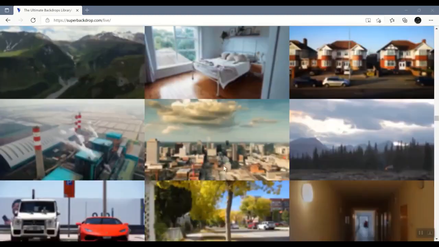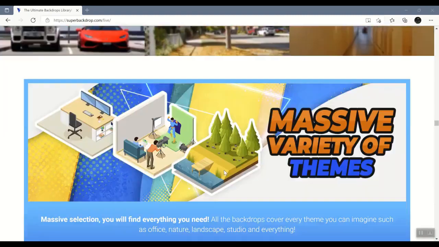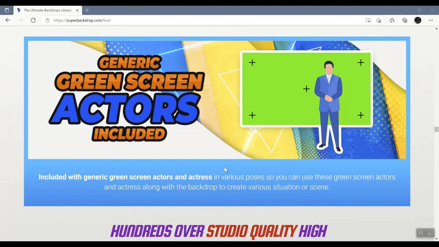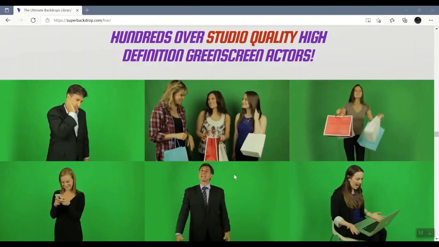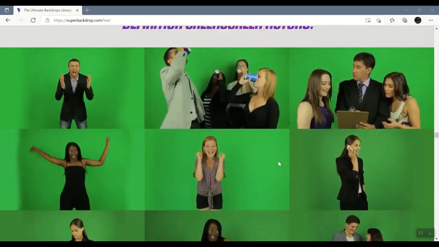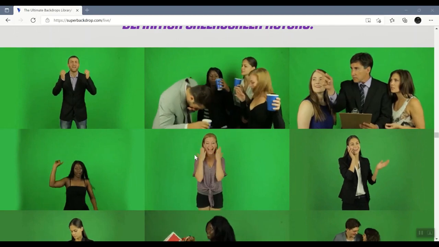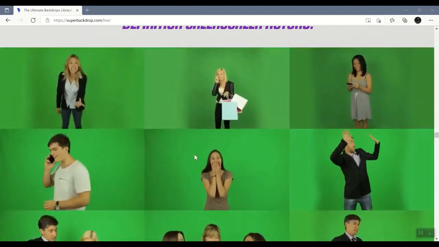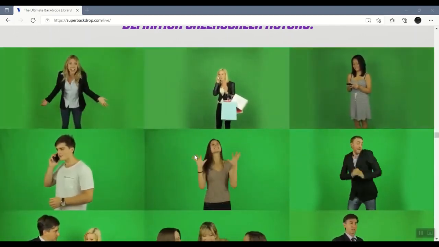And apart from all these gorgeous, beautiful backdrops, you'll also be getting access to a library of green screen actors. Now, these green screen actors are extremely handy. What you can do is use these green screen actors, key out the green screen, and place them on top of the backdrop to create different situations.